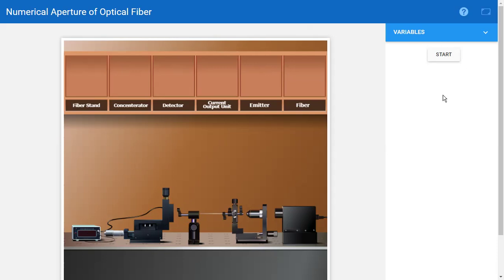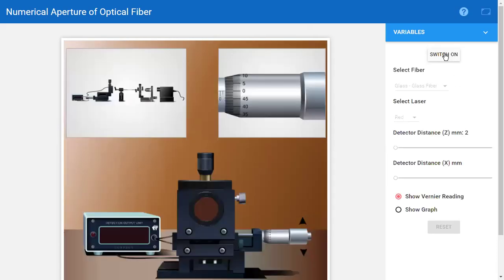So you have to go to the right hand side of this experiment. Here the start button is there. Click on the start button. So once you click on the start button, the experiment switches on. First you have to select this fiber. Different types of fibers are there. You select the fiber here.